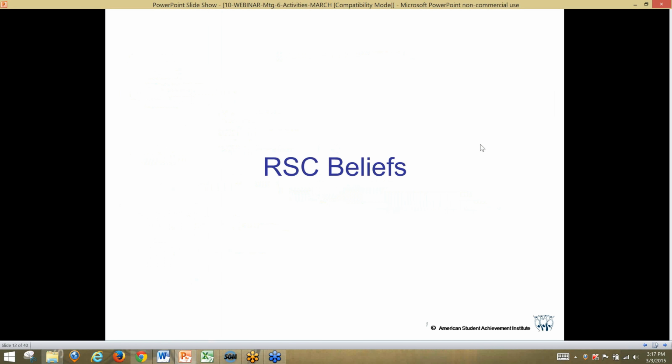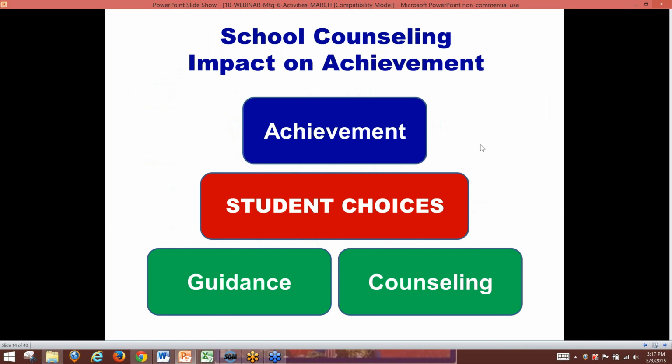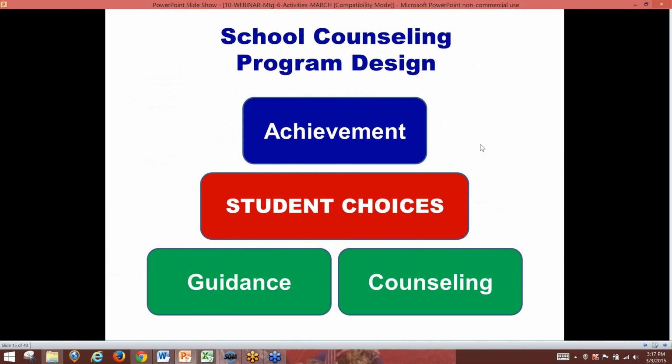Okay, so first of all, the review. I'm just going to fly through this. You've heard it a gazillion times, but just to remind everyone that this is all about helping students make sound choices in areas that impact academic success. This is what we call the impact pyramid. And we believe that when there's sound school counseling programs in place, kids make better choices and then achievement goes up.